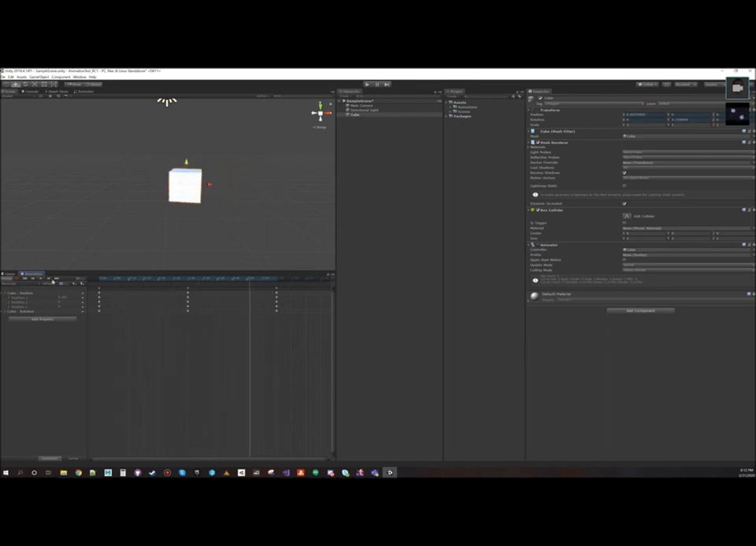If I change this to 30 and I play it, you see it goes slower. So if I need to slow it down even more, such as 15, we've added more. And it just basically moved the time frame.